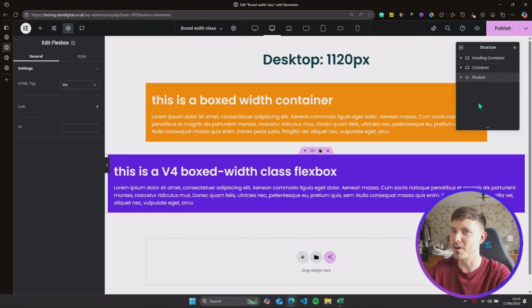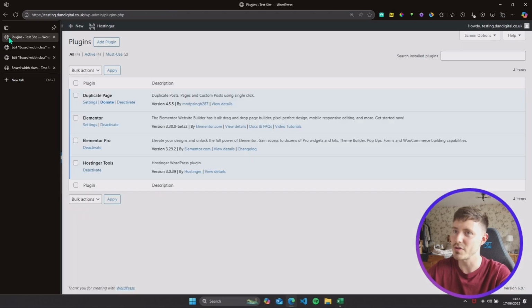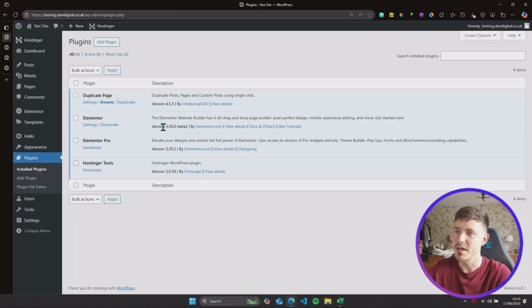So the Flexbox is a new atomic element that comes with version 4 of Elementor, which is still in beta. I'm currently running version 3.30.0 beta on a testing site. I'd recommend you only install this on test sites or dummy sites because it's not live ready yet, so it'd be a bit risky to install on a live site.